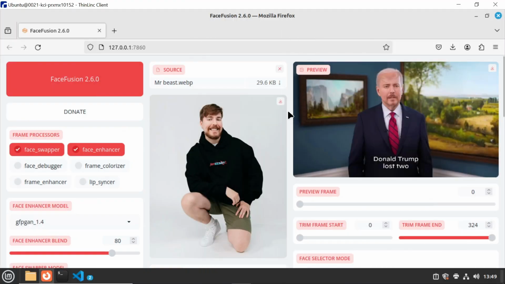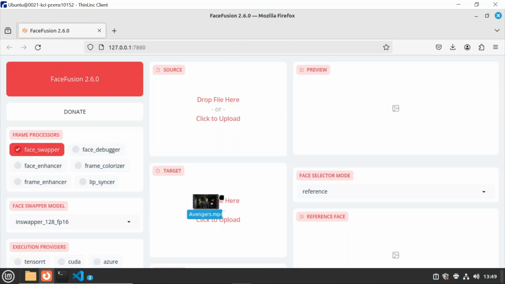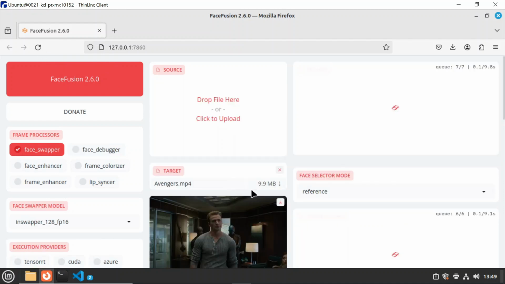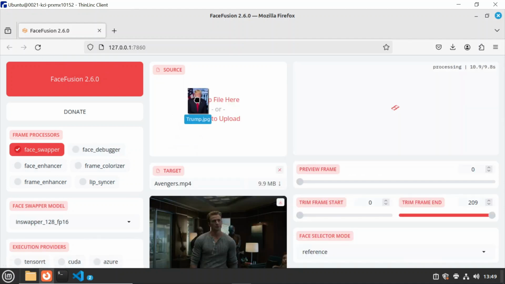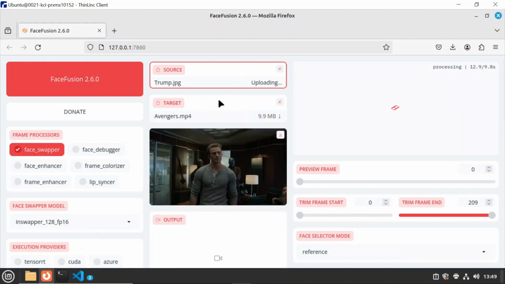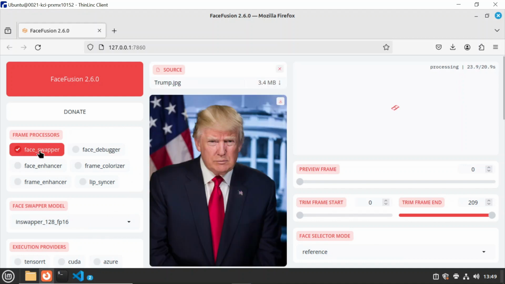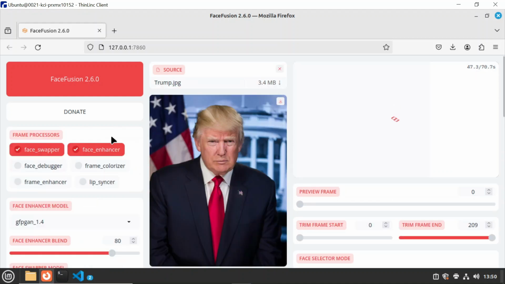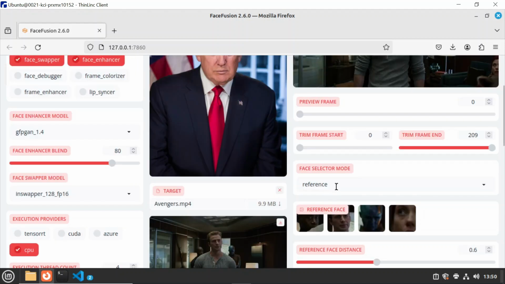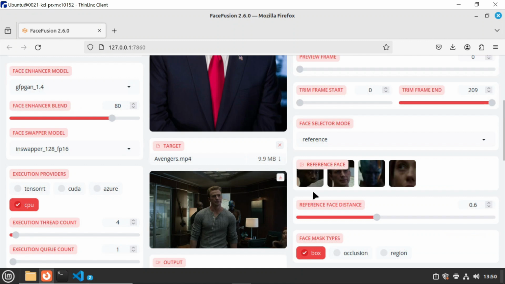Now let's try face swap for another video with multiple faces. So I'll refresh this page, drop this clip from Avengers movie as my target file, and drop this face image of President Trump as my source file. In addition to face swapper, I'll also select the face enhancer. In this way, I'll get enhanced face with a natural look. It is selected as a reference already. Then I'll go to the face selector mode.